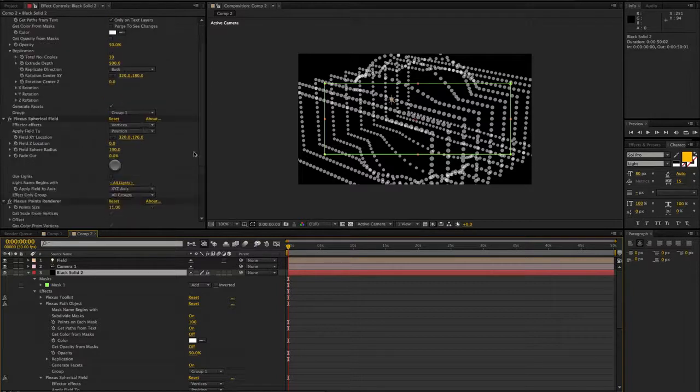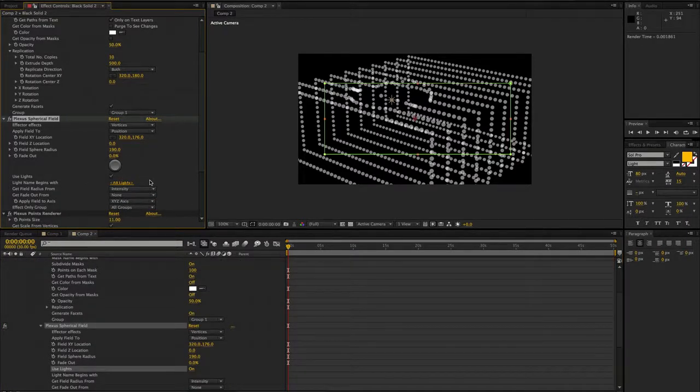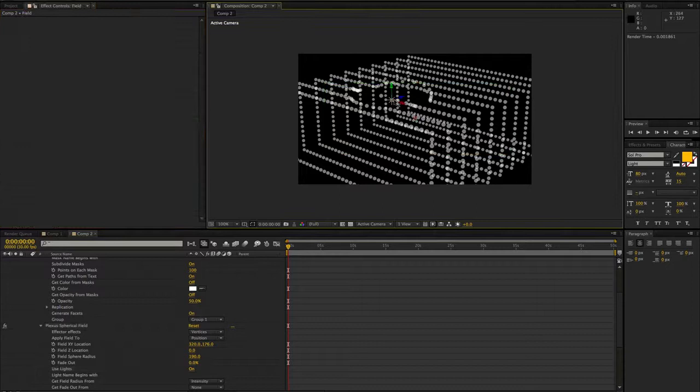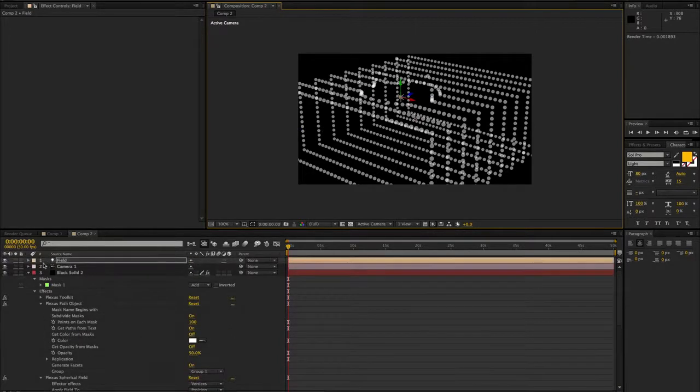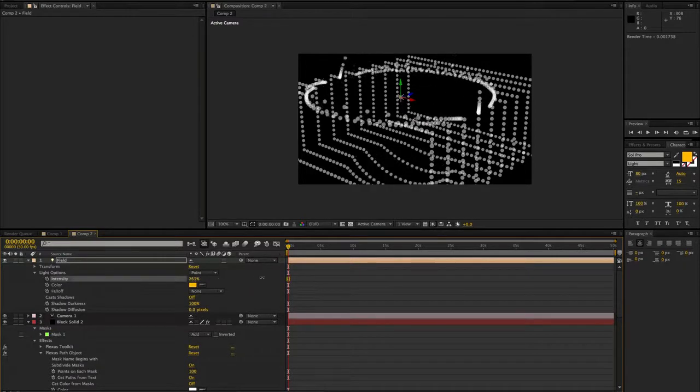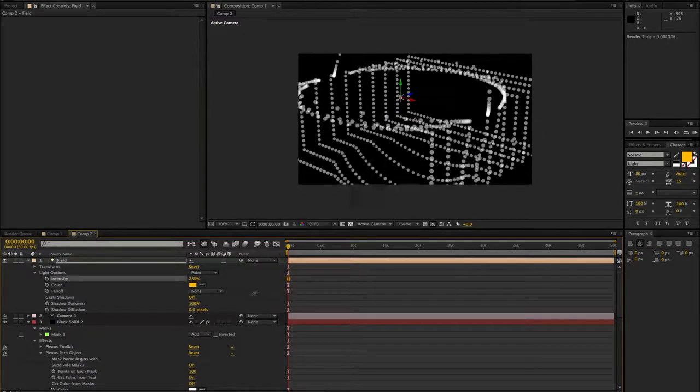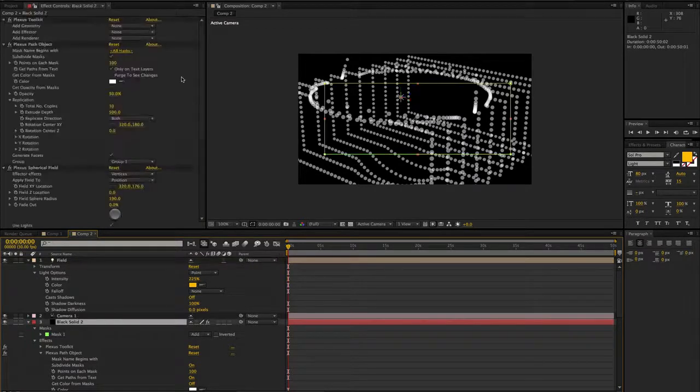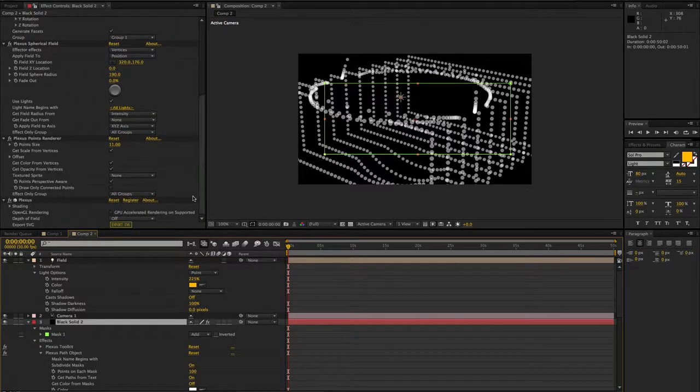And in the spherical field effector here, make sure to select use lights. And as you can see, the field is applied wherever the light goes here, and you could increase the intensity, and you can have a much bigger field if you want. Or you could get the radius from intensity if you want, or shadow darkness, or diffusion, or anything you want.